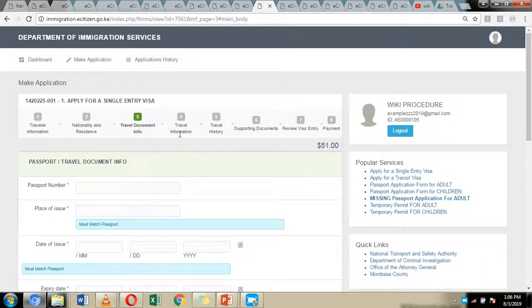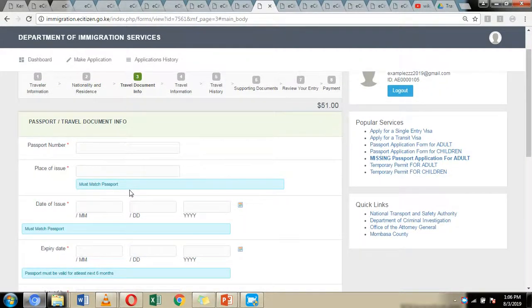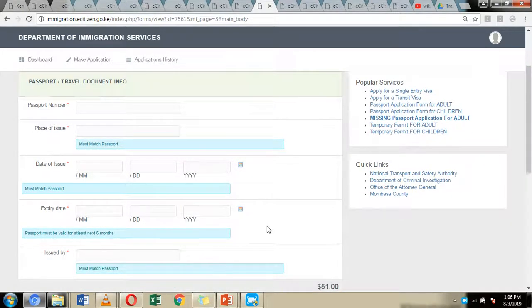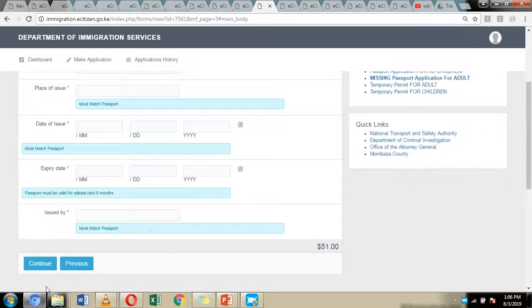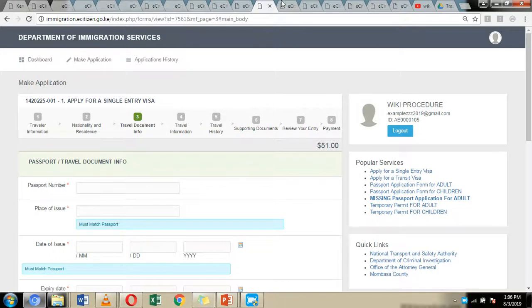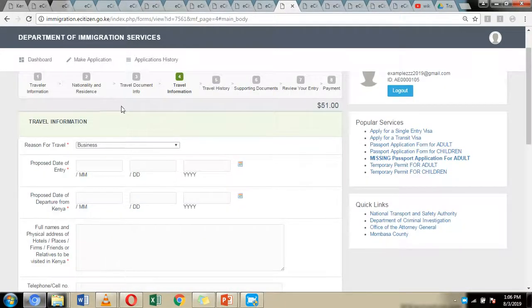There you're going to give more information about your travel document, which is your passport. So give information about your passport number, the place of issue, date of issue, the expiry date, and which authority issued the passport. After that, just click continue, and it directs you to your traveler information.